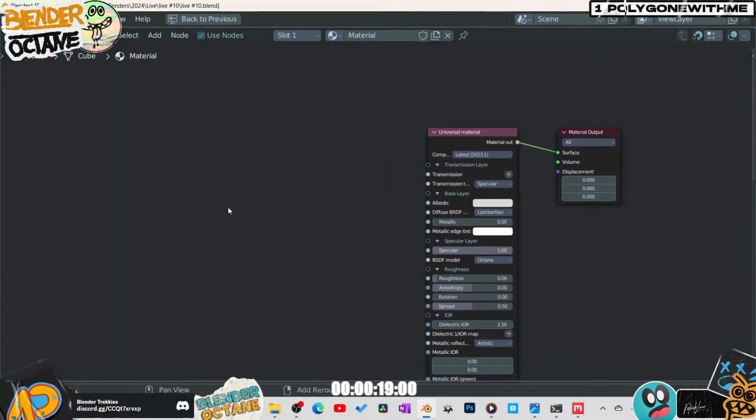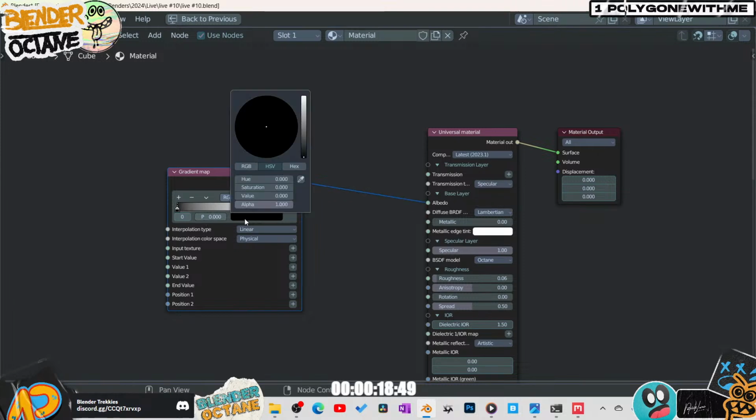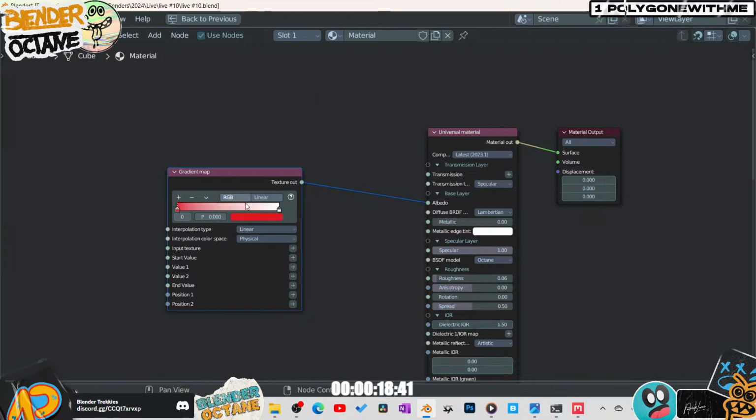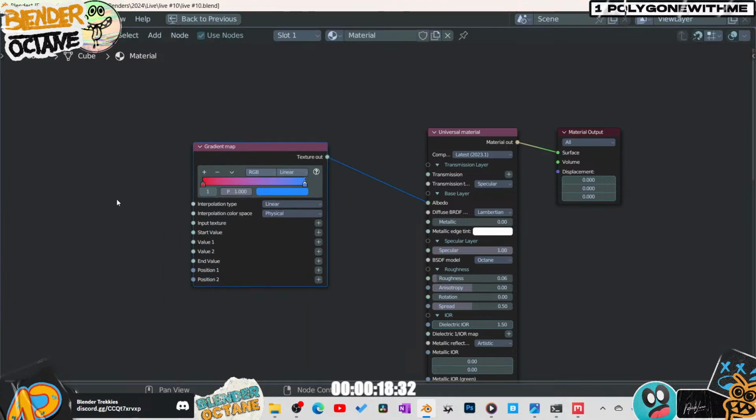So what I'm gonna do, I'm gonna drop in a gradient map. I'm gonna plug that into the albedo. Select the color. Right off the top of my head, we'll just go with red. So I just looked at the mixer logo in the bottom of my screen. And we'll do blue, or the bridge color. B. Alright? We'll do something like that.